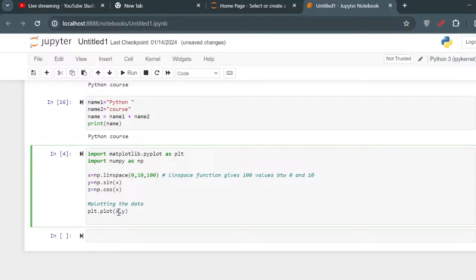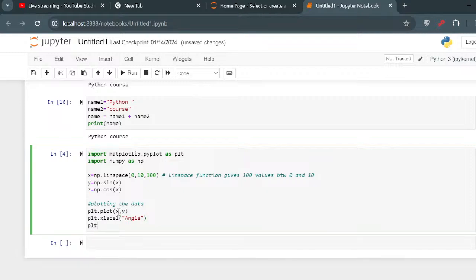Now this plt.plot will simply give you the plot between the variables x and y, but whenever you draw a graph, you mention what the values on the x axis are and what the values on the y axis are, so you give labels. You have to also give labels so that whosoever looks at your graph understands what the x values are representing. Suppose here we are giving angle. And now we have given our y label, and suppose we say sine values.